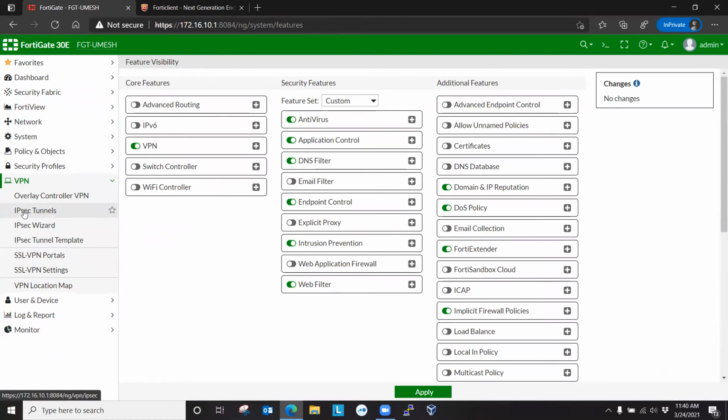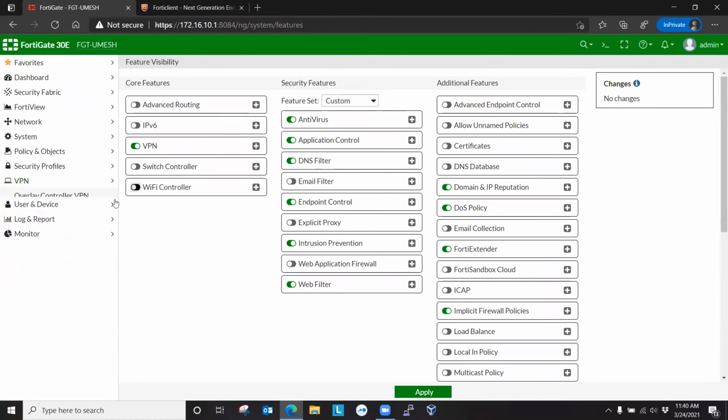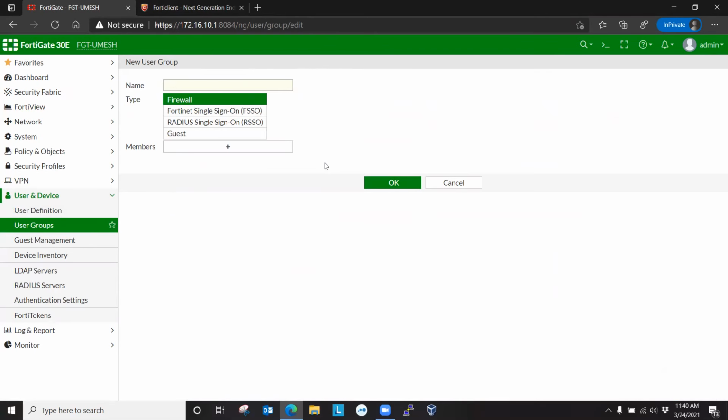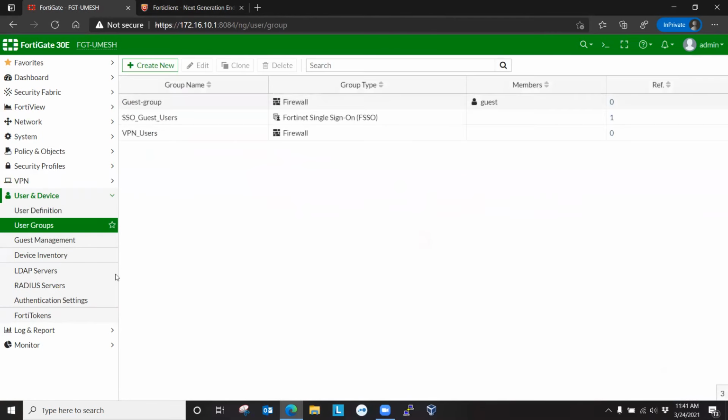So we have the option to create an IPsec tunnel. But before that, we have to create a user group where we will assign VPN users and set authentication. So let's go ahead and create a group, VPN users, and the type is firewall. We do not have members yet, so we are just going to create a group without the members.